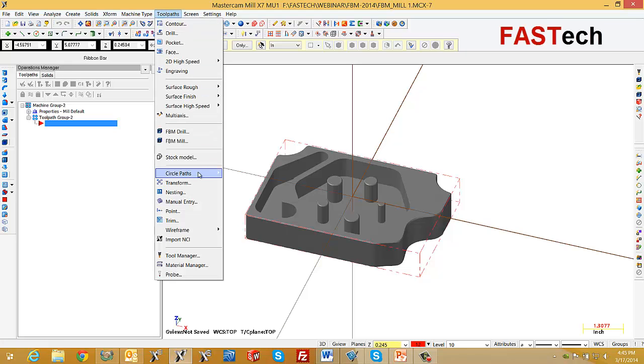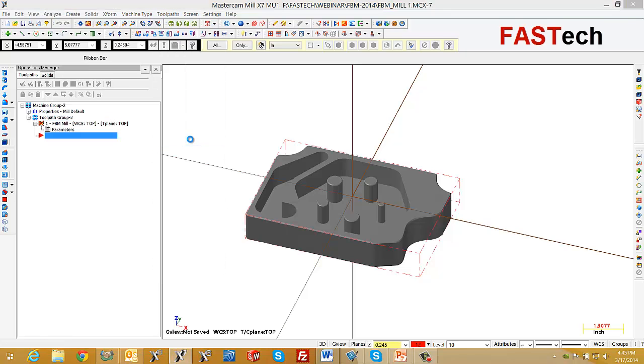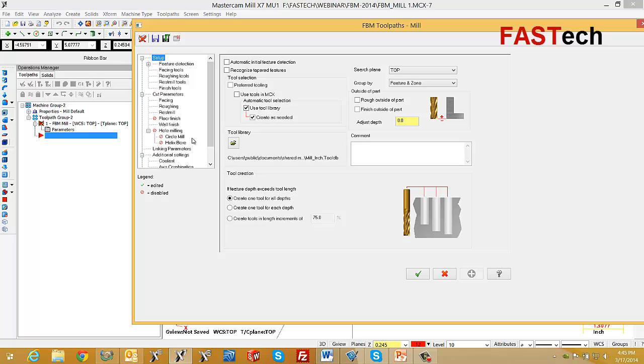I'll say toolpath, I'll simply go ahead and do feature-based mill, and then I'll tell it I want you to automatically grab my features. I do want to rough and finish the outside of it, and I do want you to go ahead and do the preferred tooling with this library and create new tools as needed.